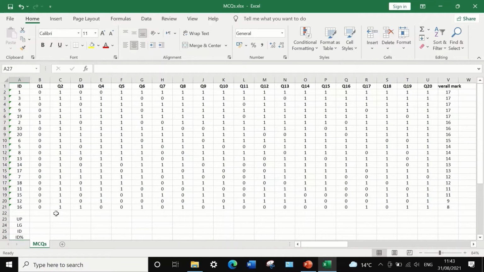To calculate the upper group proportion and the lower group proportion, we're going to use the ranked values of the overall mark. For the upper group proportion, we need to select the top 27% of the total students who achieved the highest total marks. And for the lower group, select the lowest 27%, the students who scored lowest.